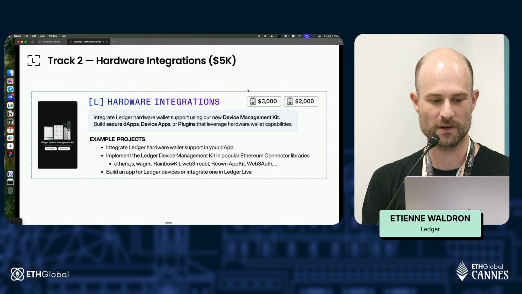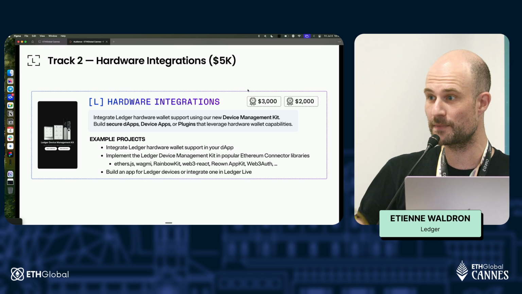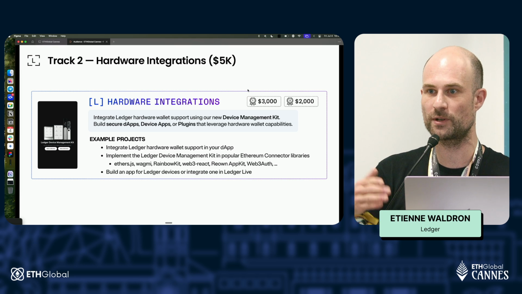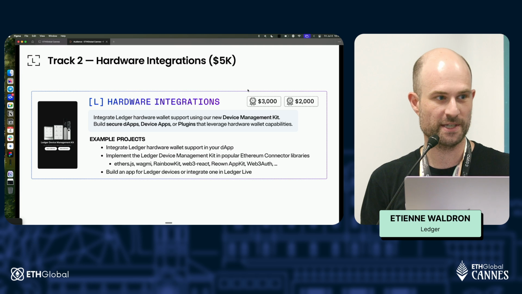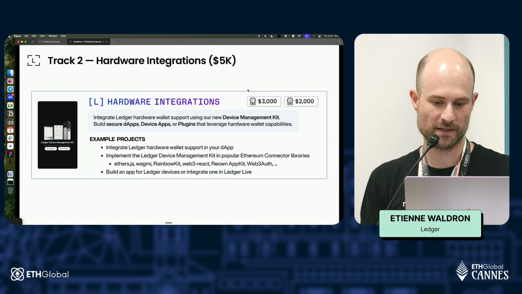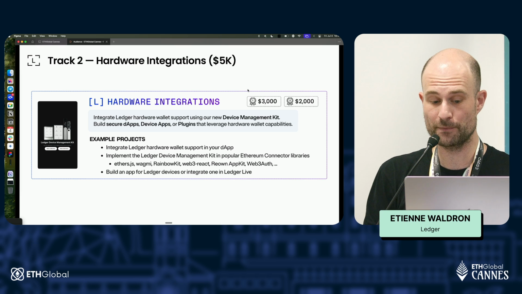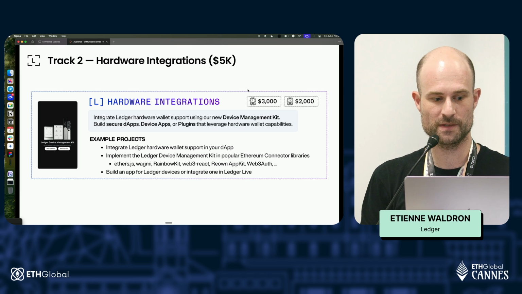What we would also like you to look at is how to implement the Ledger device management kit in all the popular Ethereum connector libraries. There are a few listed here, like ethers.js, WAGMI, RainbowKit, all the ones you're probably familiar with already. You can also choose to build an app for Ledger devices. That's maybe slightly more ambitious, but still doable.